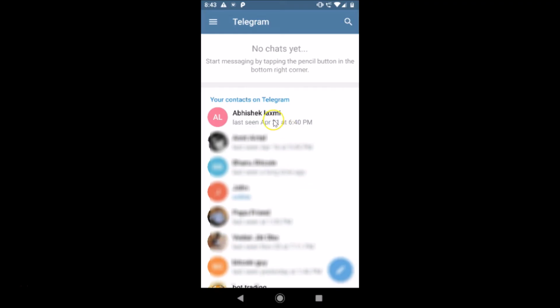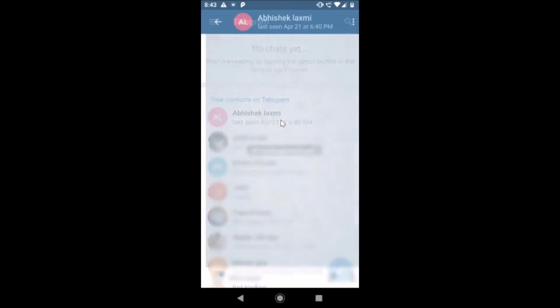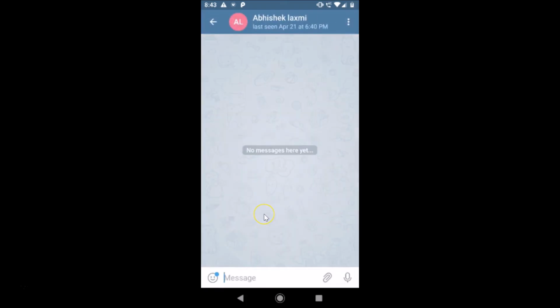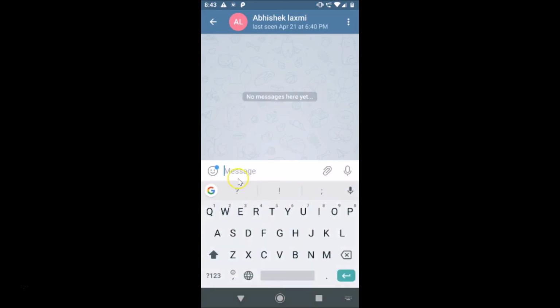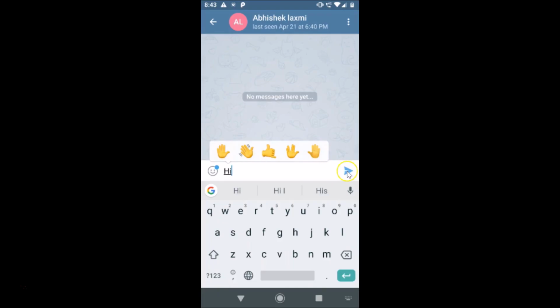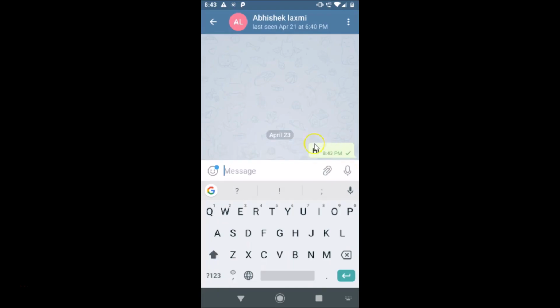Okay, so suppose I'd like to chat with this guy, so you just need to tap on this and you can start chatting over here. Okay, so just write the message. Let me write that and just tap on this send button and you can see it is sending. Okay, so guys, in this way you can easily create your Telegram account on Android.